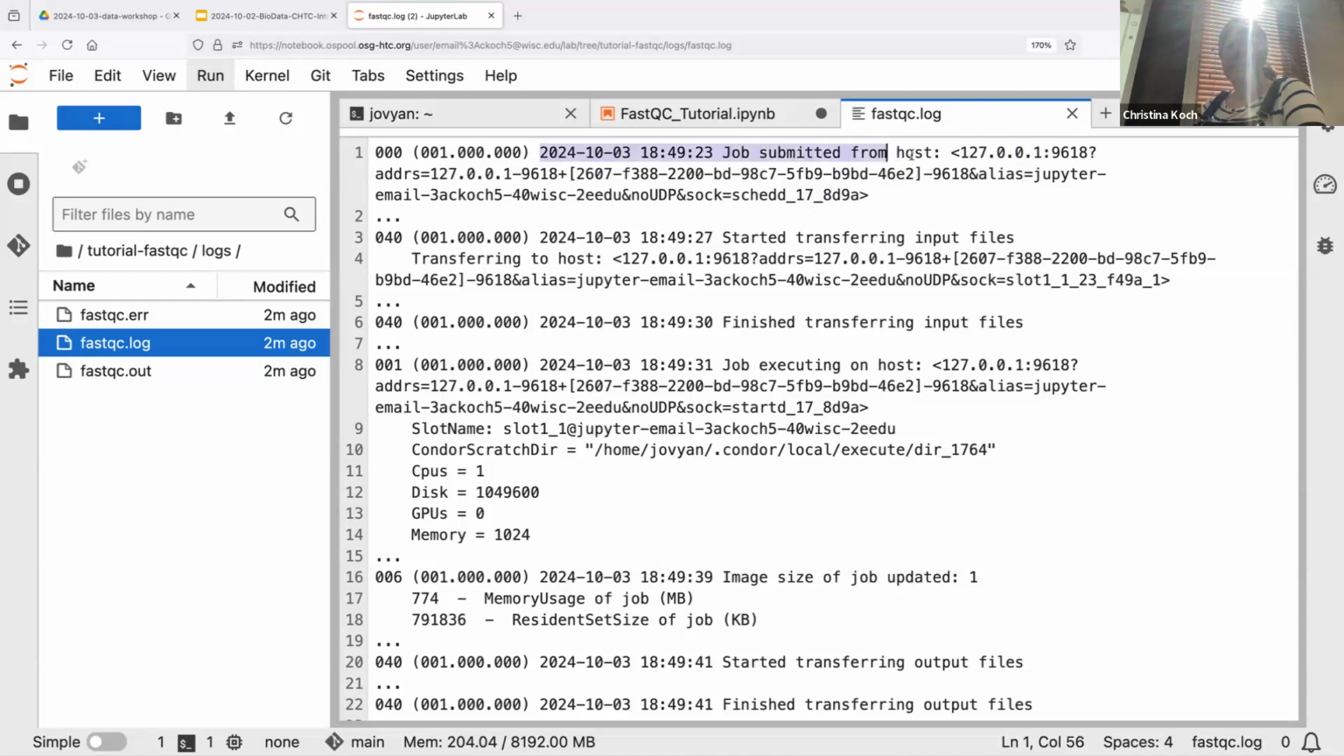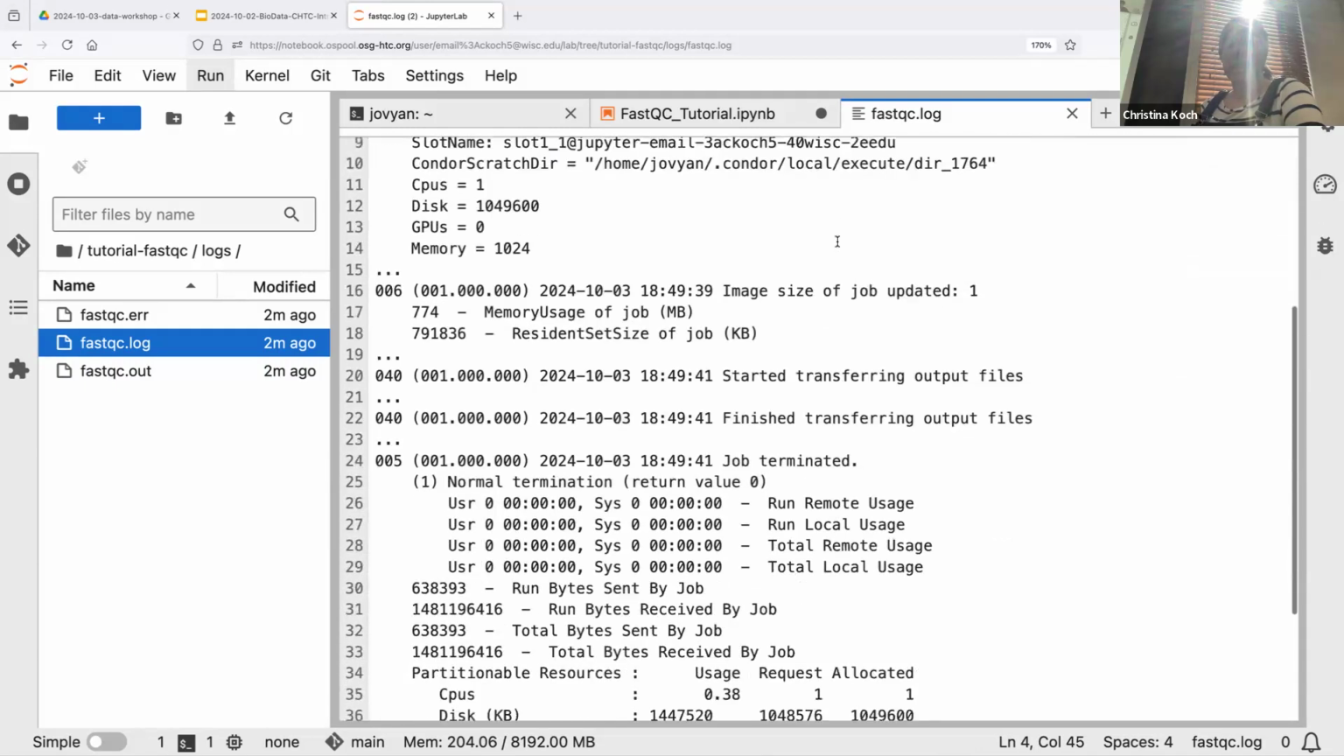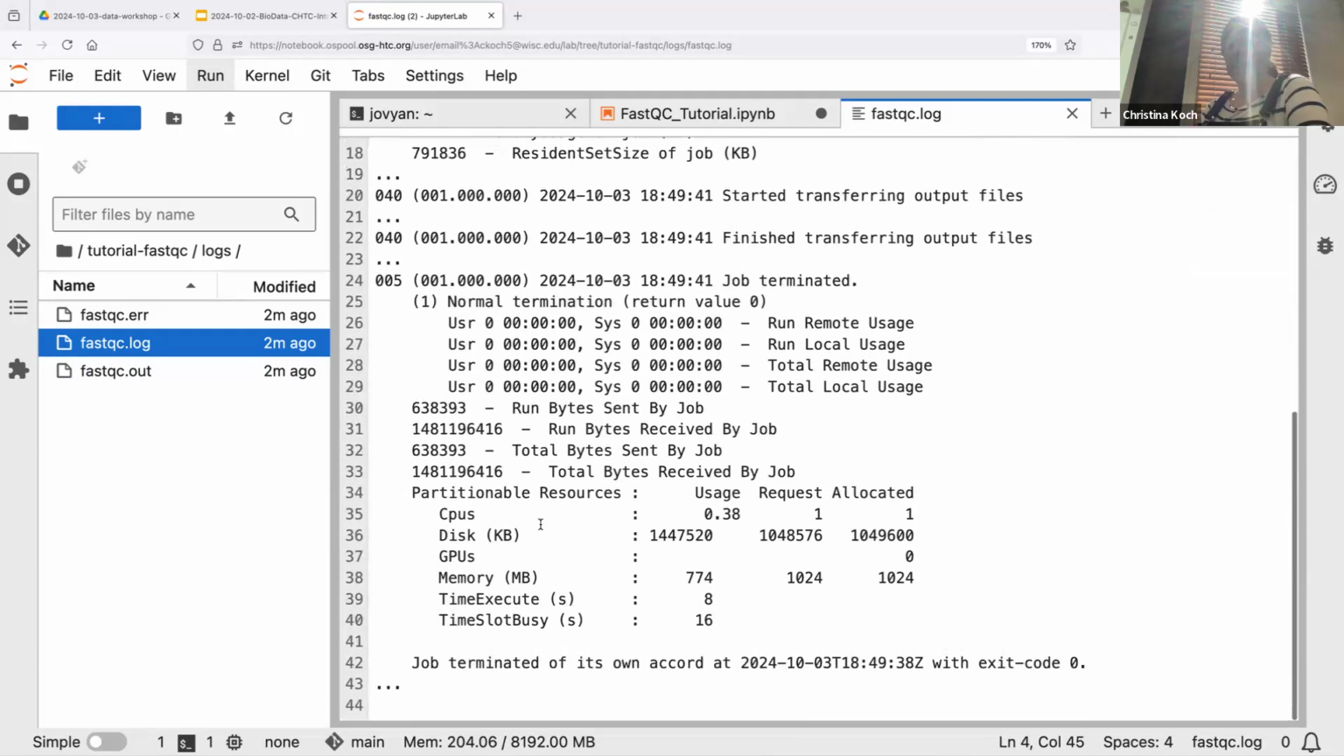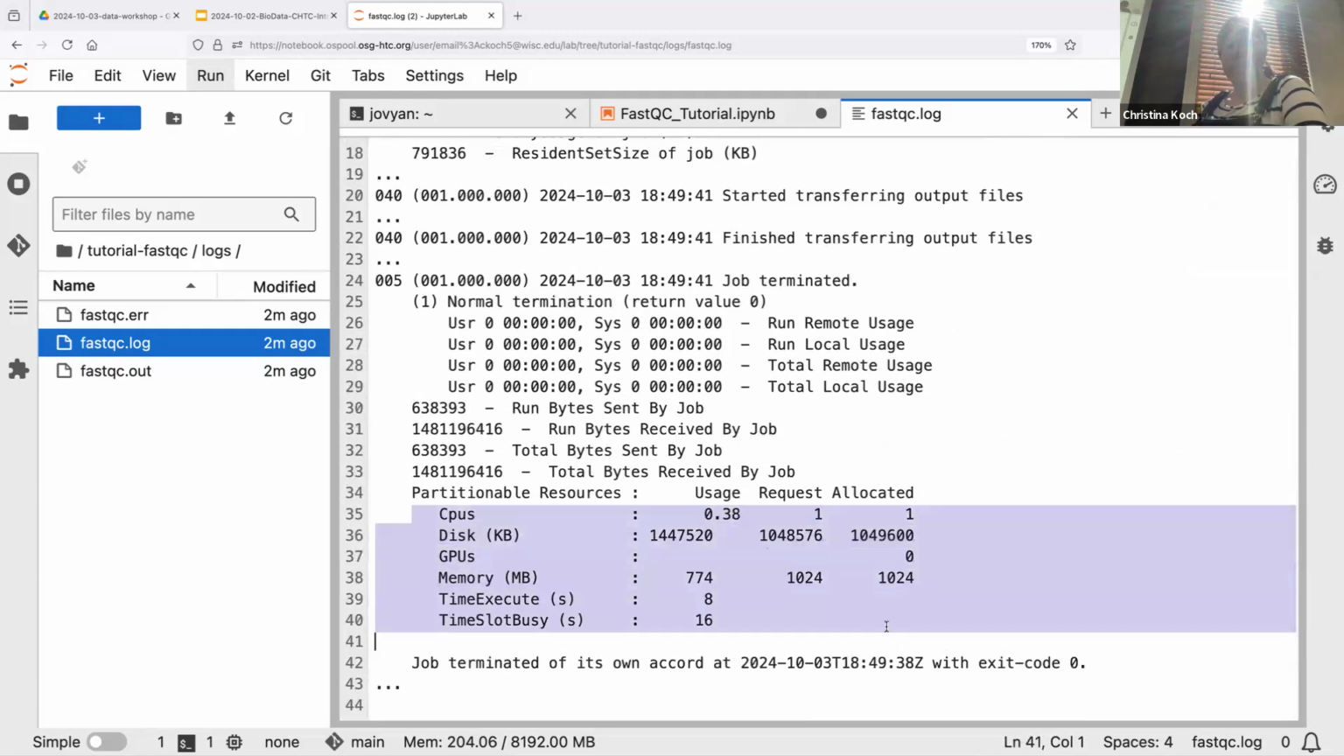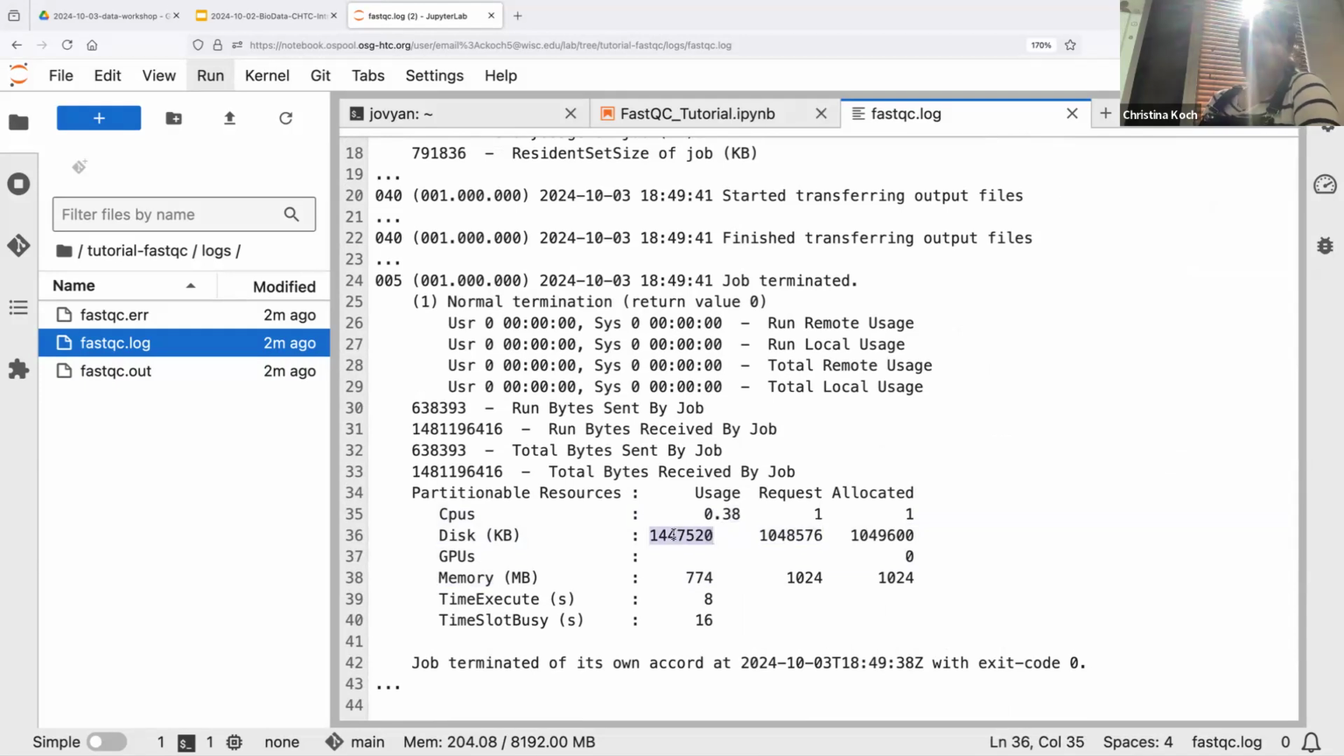This has timestamps of when the job was submitted, when it started moving the input files, when it started running. And at the very end, it should have this little table where it shows how many cores you actually used, how much disk you actually used. So I actually under-requested, so I should change that in the future. This container is a lot bigger than the previous one for this example. Memory is probably good. I think I requested 1 GB and I used 75%. Time executing, I don't remember the exact difference between these two, but time executing should be about how long it took for your code to run in seconds.